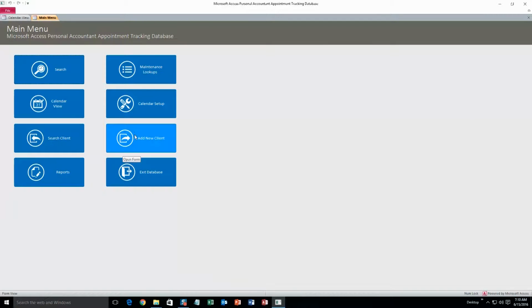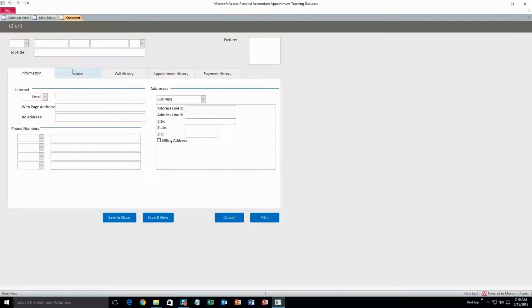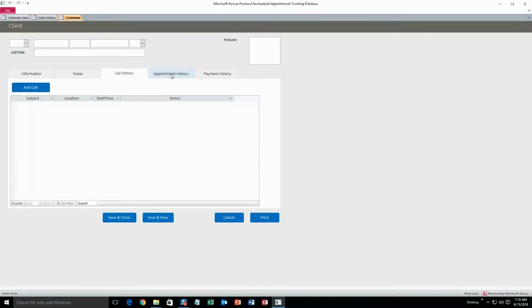To start, we'll do Add New Client. Alright, so here's the client form, and for now I'm just going to fill out first and last name, an email, and an address. But as you can see, there's all sorts of other information that you can fill out, such as phone numbers, picture, job title, notes, call history, appointment history, and payment history.